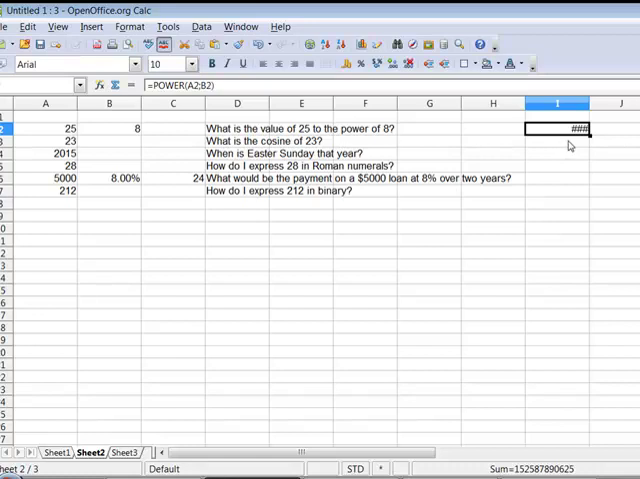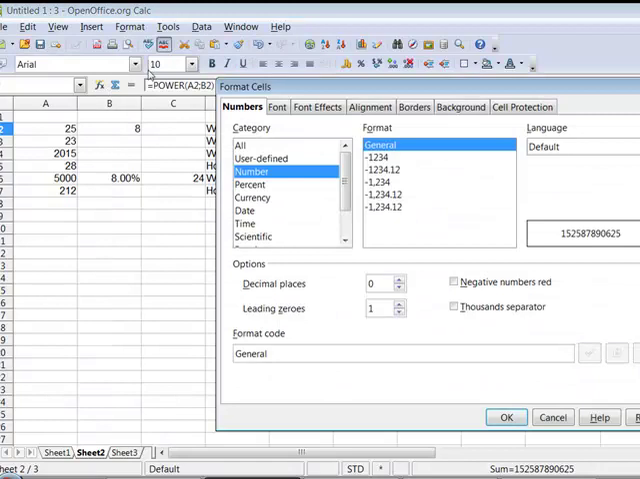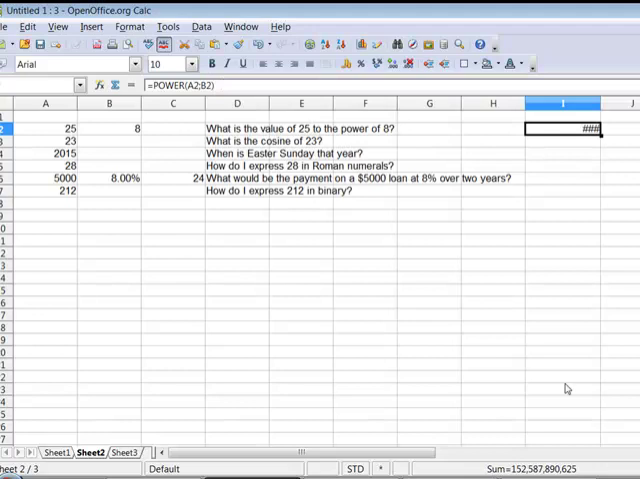This is a good time to mention this. When a spreadsheet returns a series of pound symbols like this, it simply means that the value is too big to fit in the cell. So let's put commas in that so we can read it. And now we need even more space. Let me see, is that 152,587,890,625? That's a number worthy of the federal budget.